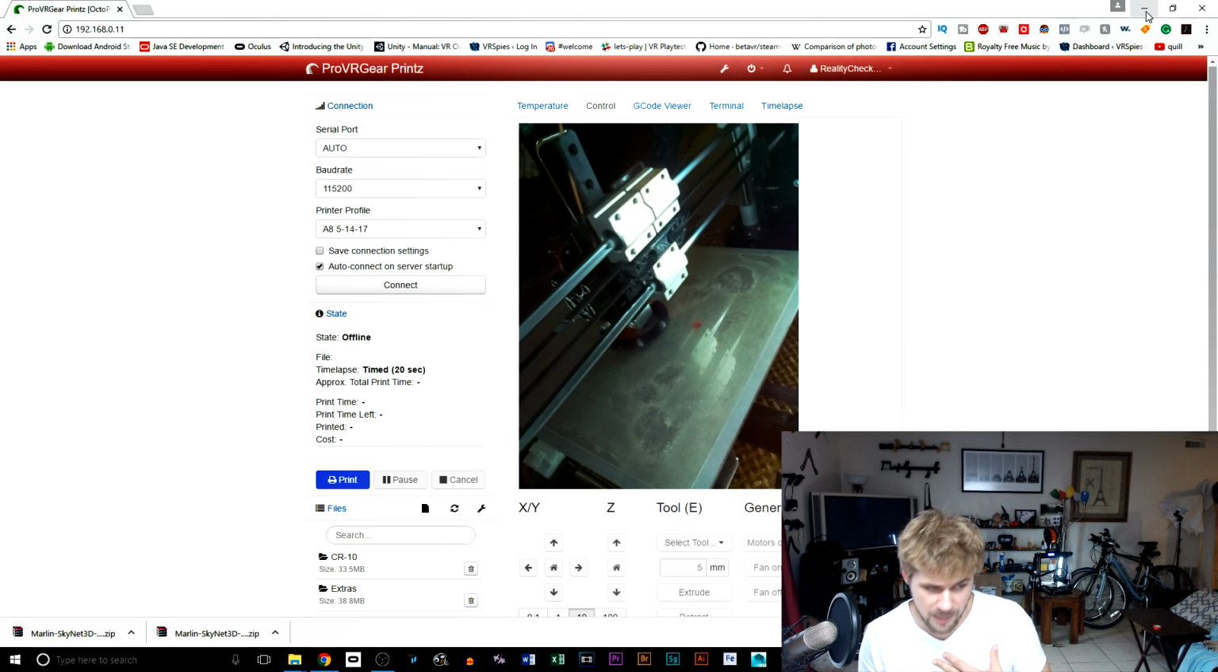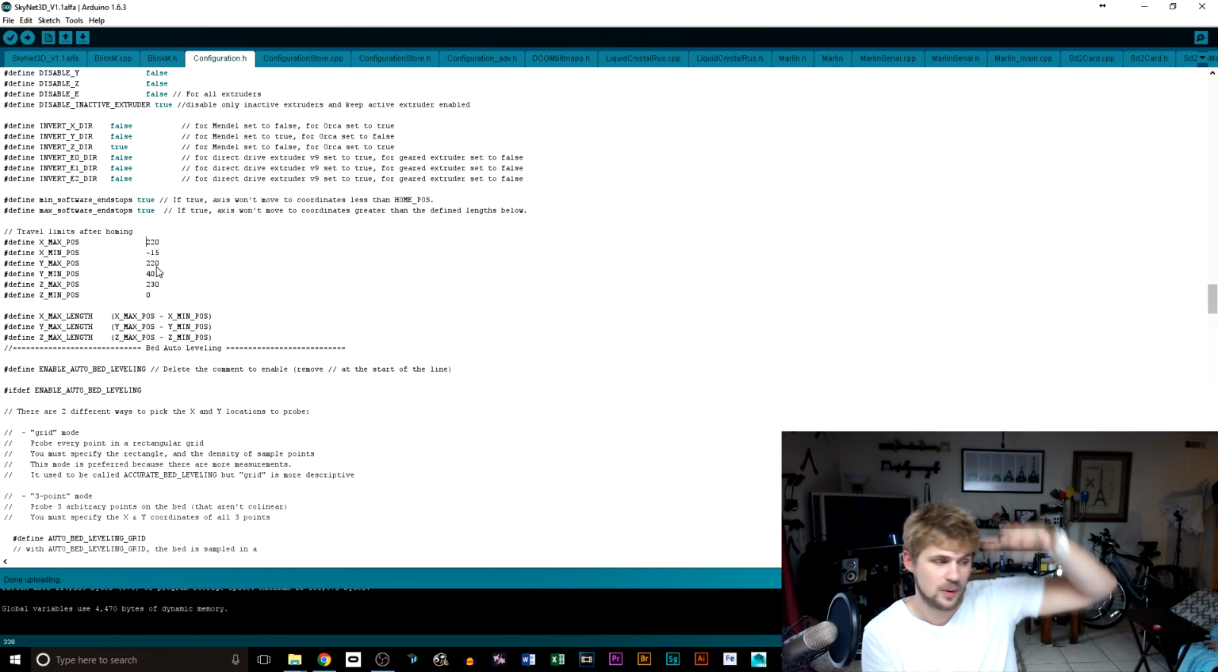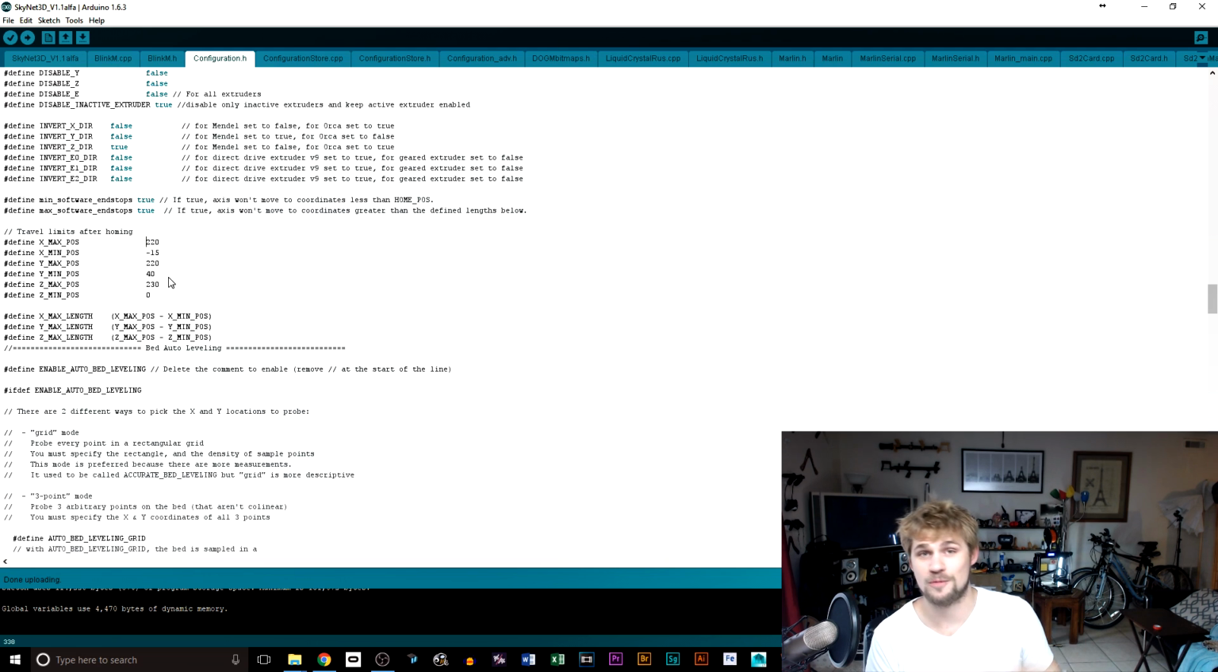For my settings, to get that perfect center on my printer, it was right here: 220, negative 15, 220, 40, 230, 0. And these other numbers you're used to seeing, 220, 220, that's your build plate size, and 230 is how high it can go. Of course you could put it up to 240, but we're just going to do a safety zone and keep it at 230 right there.